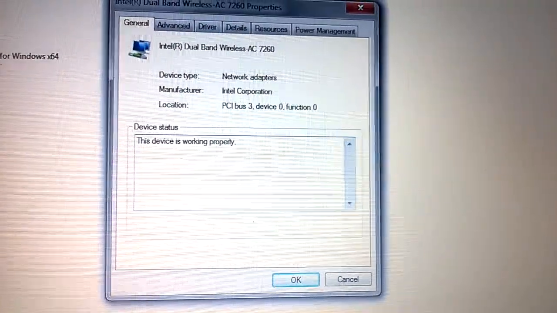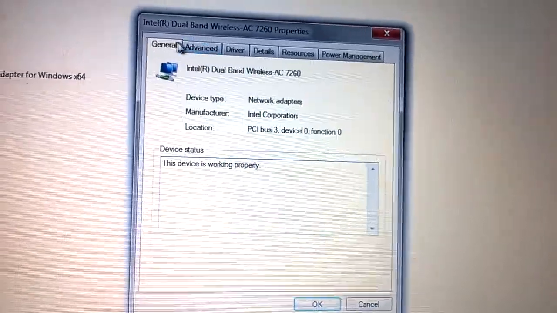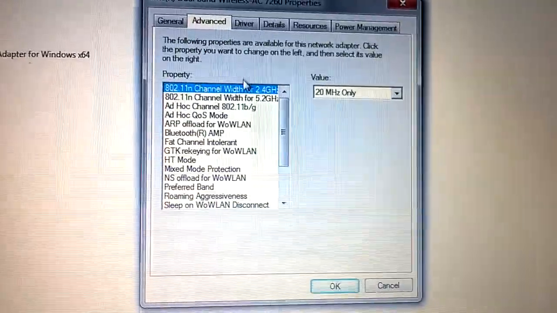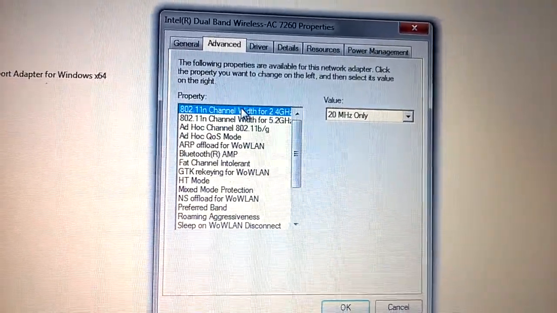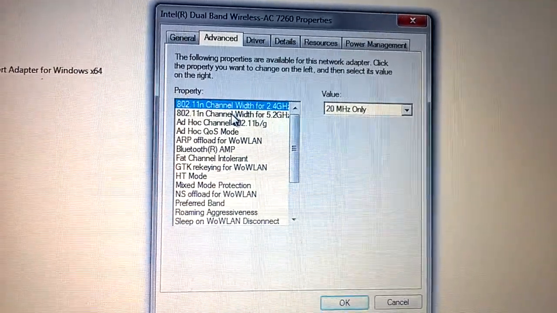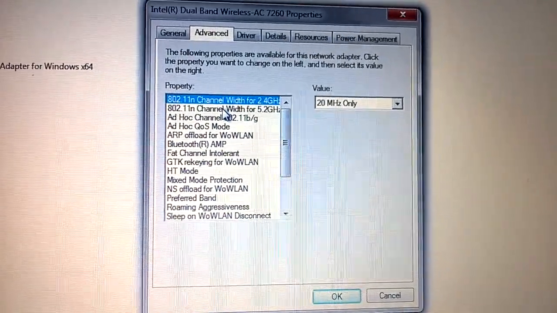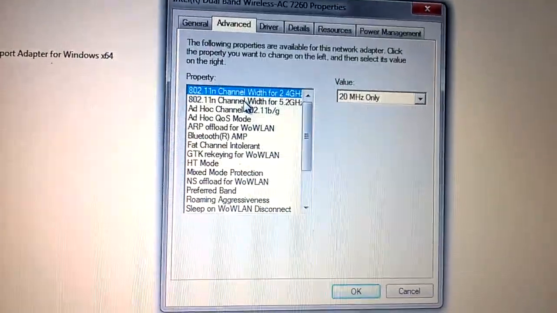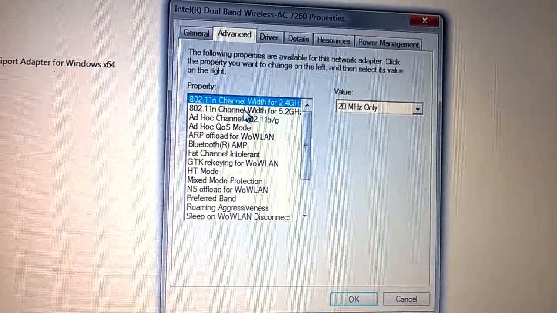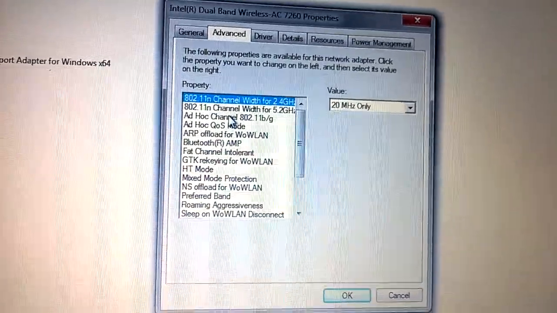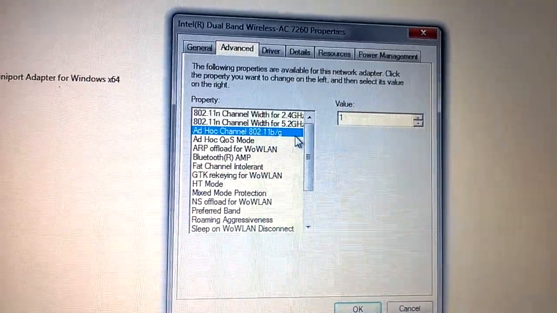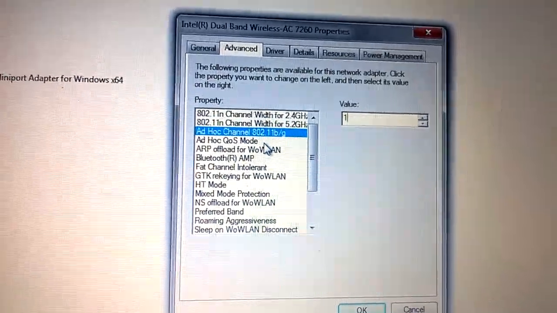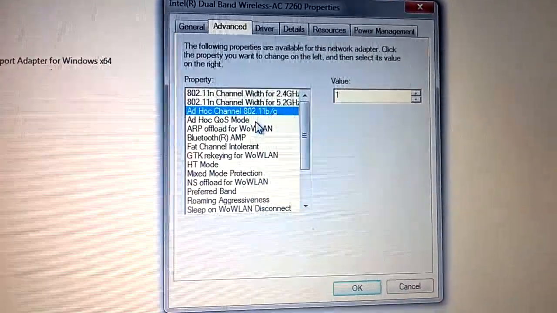Okay, now this box will come in front of you. In the Advanced tab you will see the values. Now we'll check the bandwidth, right? Two bands are there, 2.4 gigahertz and 5.2 gigahertz, so I'm using two frequency bands, right? So we'll see for this one. Okay, ad hoc channel 802.11b, the value should be 1 or maybe around 11 or maybe 6. That is the proper channel value. So if you put 1, you'll get proper internet access from there.